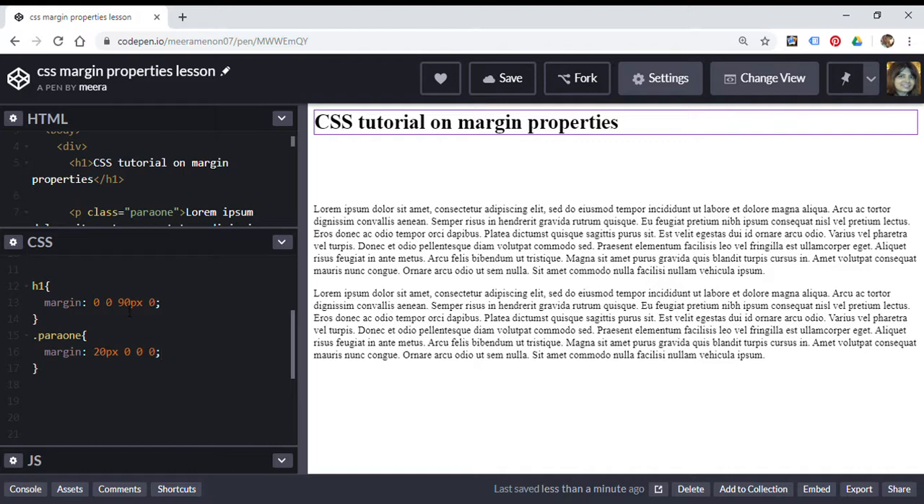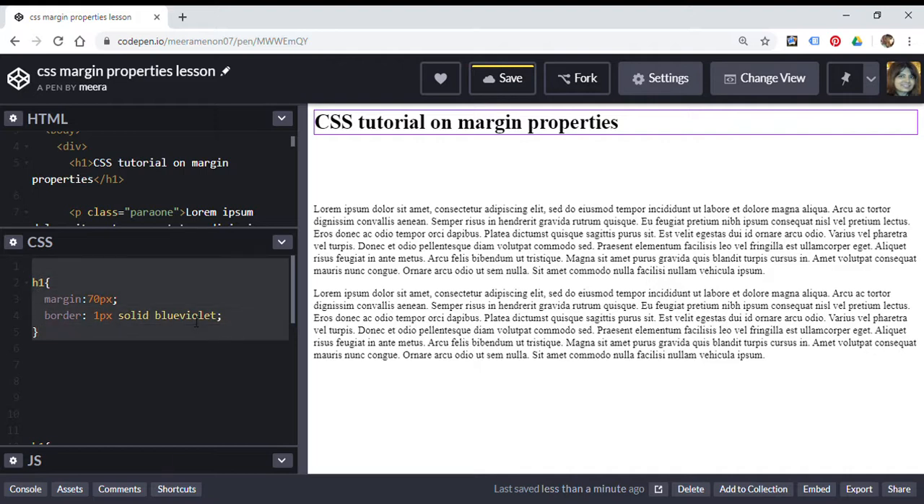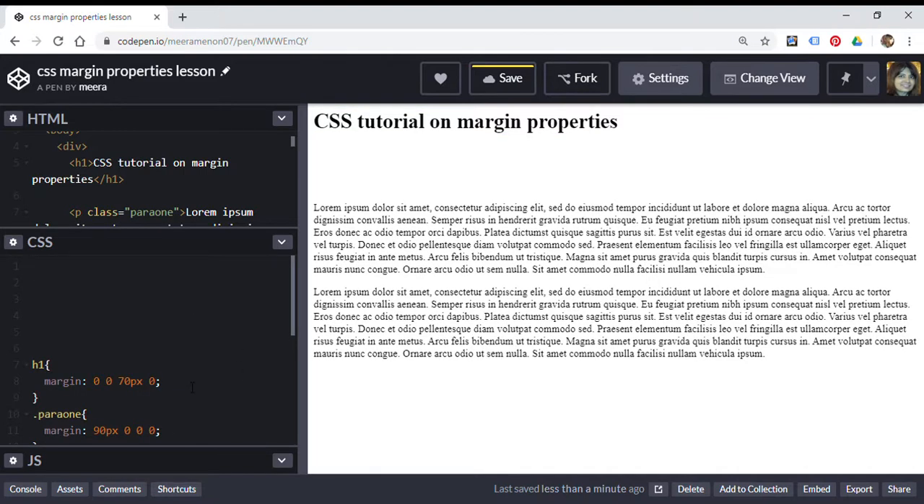Okay, so let's say we make this 90 and we make this 70. In this scenario, what happens? Did I remove the previous h1s? Oh yeah, I'm supposed to remove this, otherwise this will interfere. Okay, so here the highest value is again 90. Okay, let's change this.